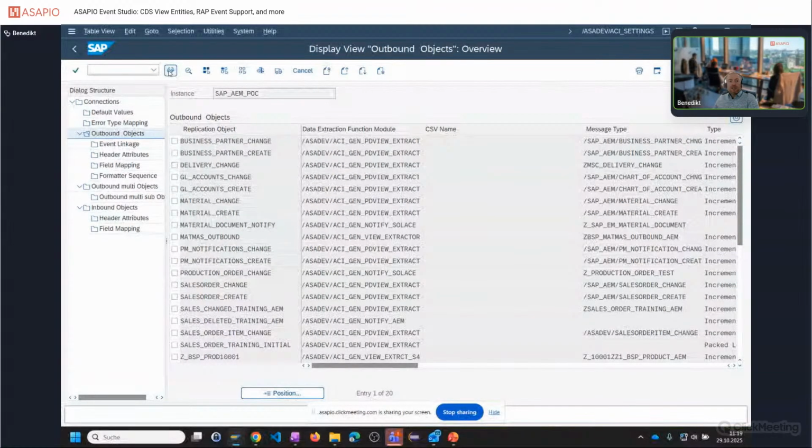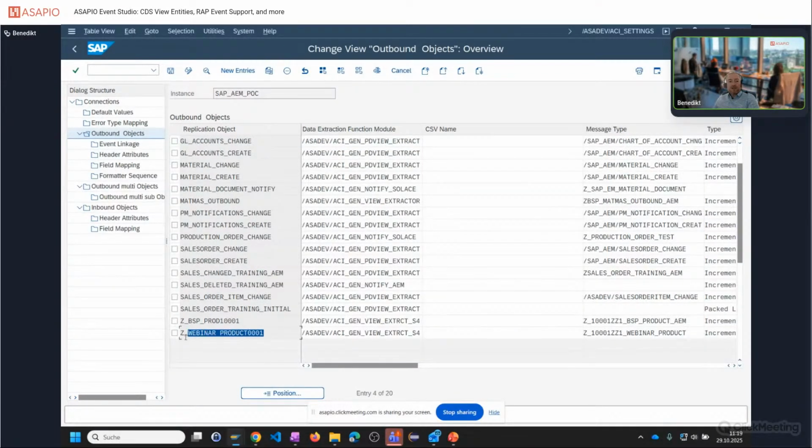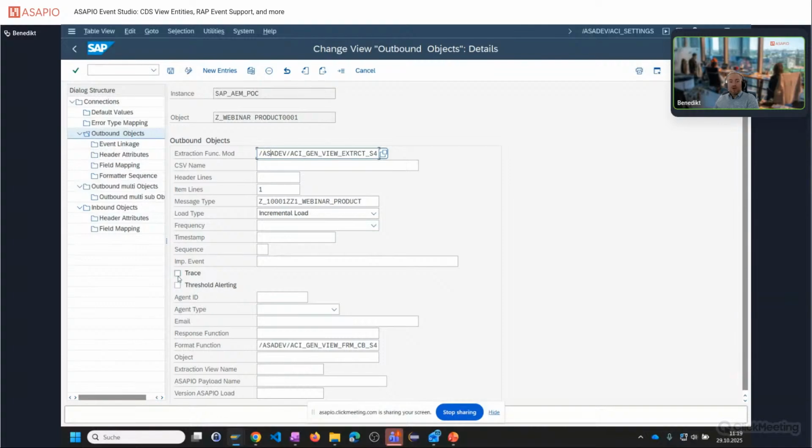And then you can see here the webinar object, so the webinar interface. And it now automatically also included here all the configurations. I will just activate here the trace that we can also see the JSON, the message, then later on inside the monitoring application. And everything that we see here, so that was created by the steps I did inside the Event Studio. So you don't have to go back to the backend and create here these interfaces. That can be done inside the Fiori app, inside the Event Studio.